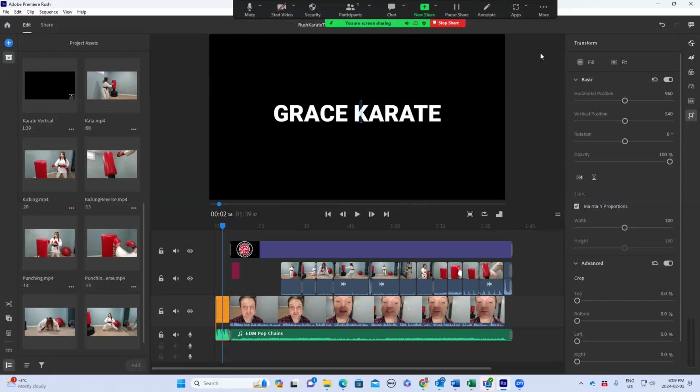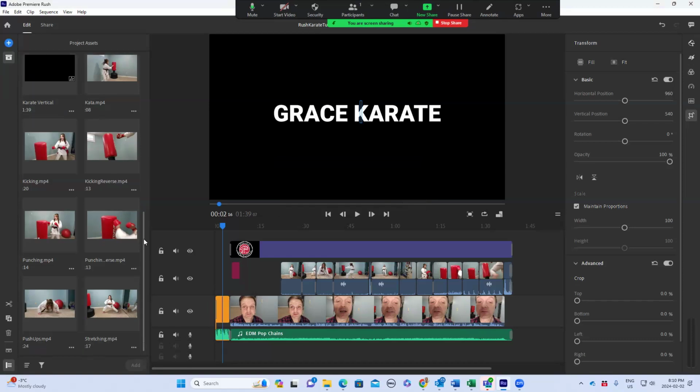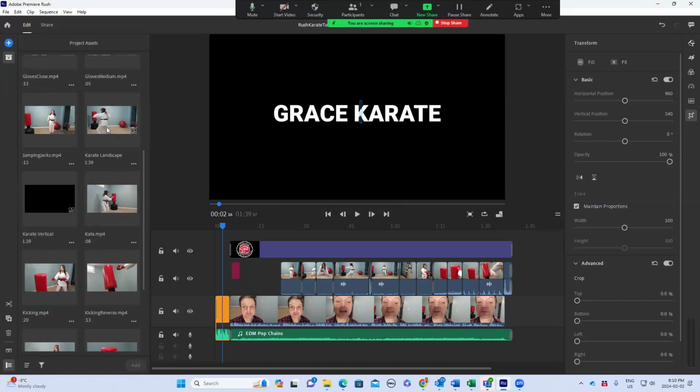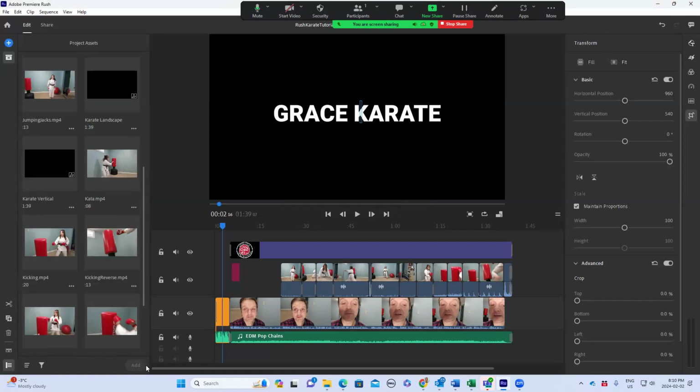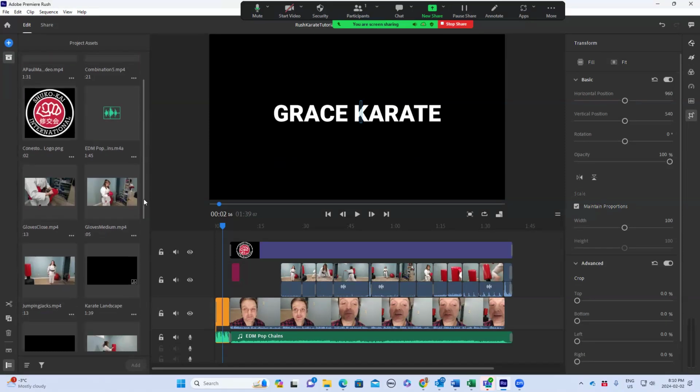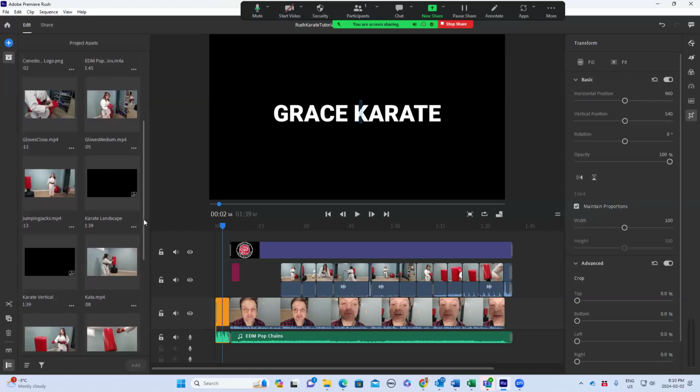Right, so we see there's karate vertical. And if I go back, I still have karate horizontal, or karate landscape. Right, so we can see up here, there's karate landscape. But we're going to work in karate vertical, and then we can export both sequences. So let's go back into karate vertical and let's change it to vertical.